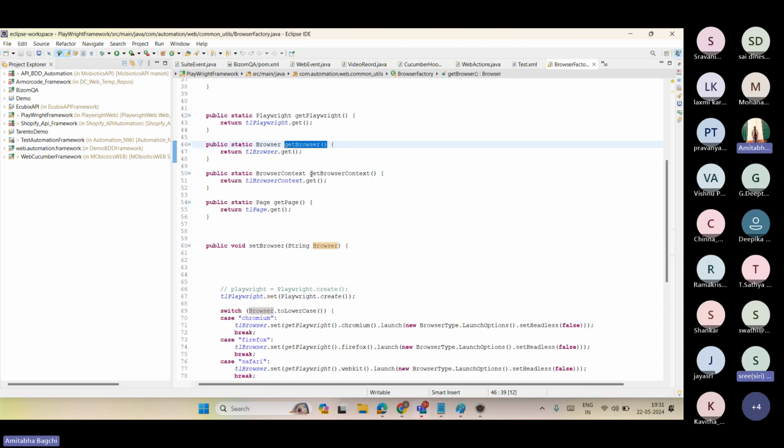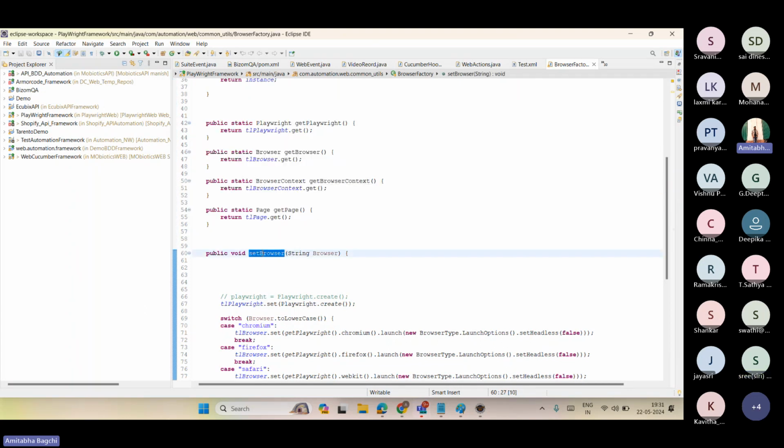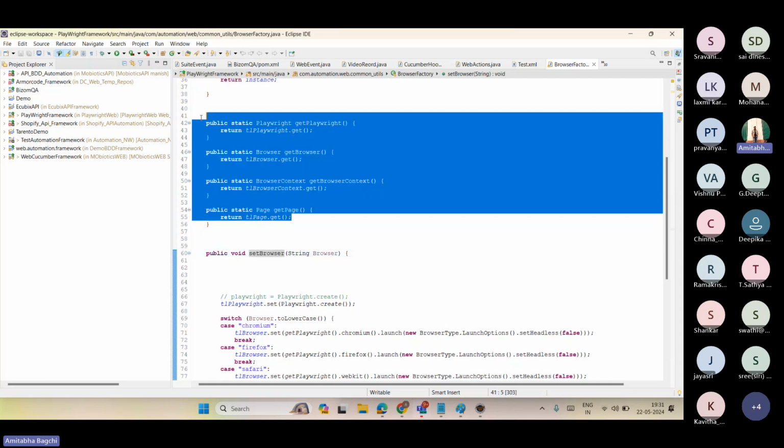Here also you can see get browser, get page. See, there are multiple gets here. Do you see that many sets? No, right? There is only one set method, that is set browser. Because the input is coming one way, but the output is multiple. That's why we have multiple get methods.